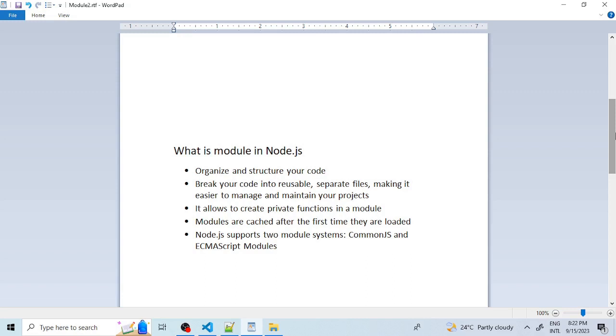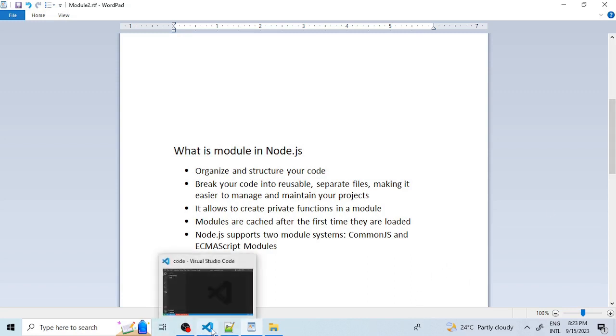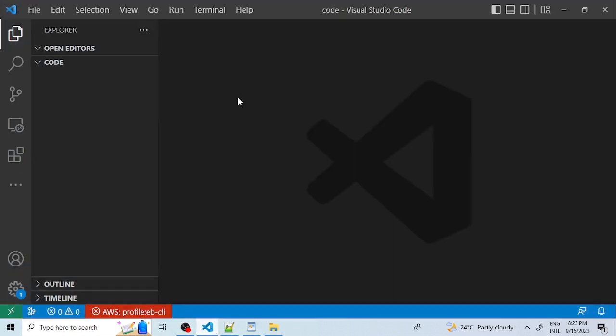Now let's understand how this module works, how we will create functions in a module, how we will expose these functions, and how we will create some private functions in a module. So let's understand all these concepts by doing some code. For this I am opening Visual Studio Code, and in Visual Studio Code let me first open the terminal.